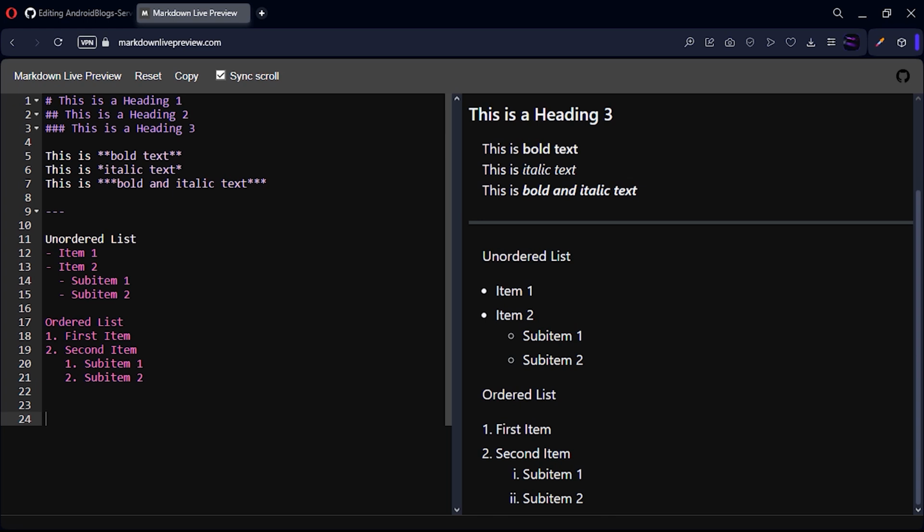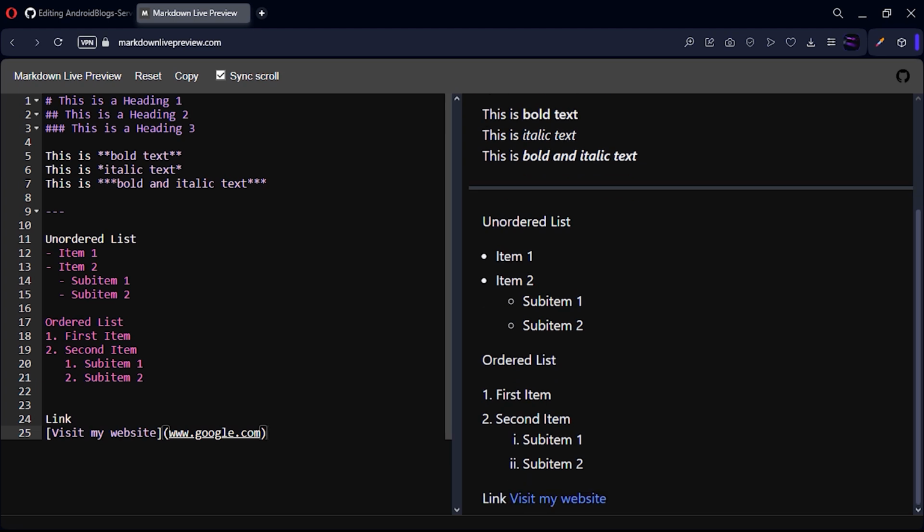Next thing, if you need to keep any link, for that you need to use these square brackets. Here we can write the text visit my website, and after this in the brackets we can use the link. So let's use Google, and we can see here we have a link, and let's put this link on the next line. So let's use 2 spaces.